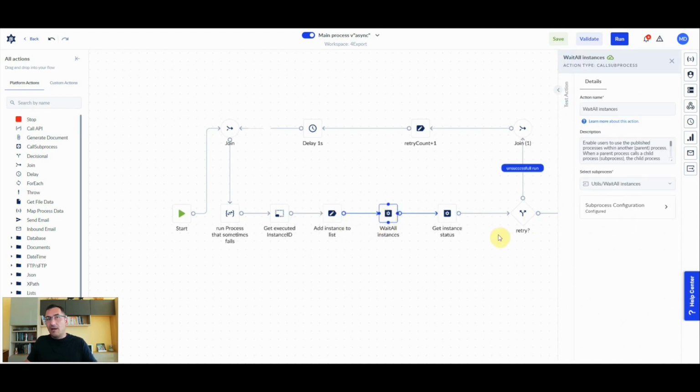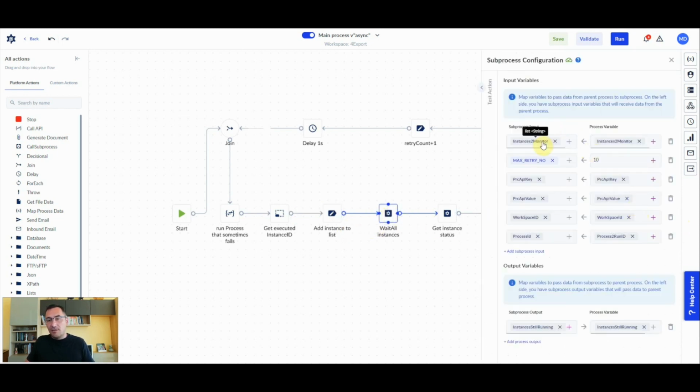And then I've implemented a process that is waiting for all the instances to finish and is going to test those instances maximum 10 times in this case. And then I'm also passing the process ID that I need to monitor, the workspace, and the key and the value of the API keys. And then I'm getting back from this process the list of instances that are still running, right? You can change these parameters, you can play around with it.